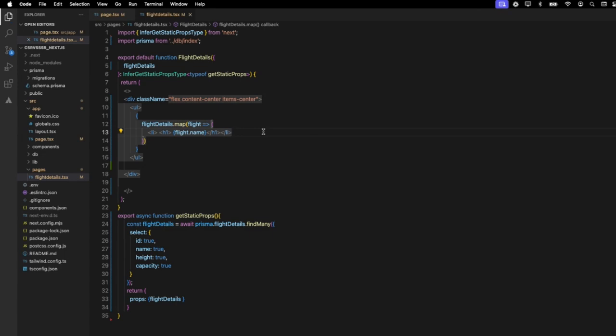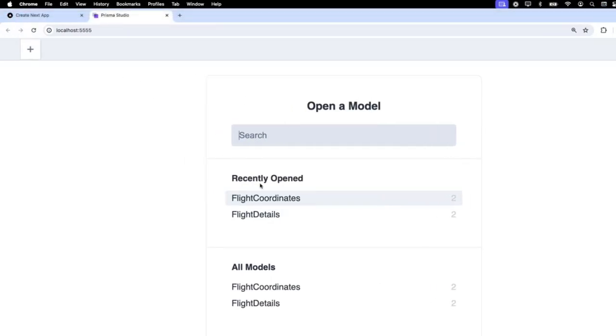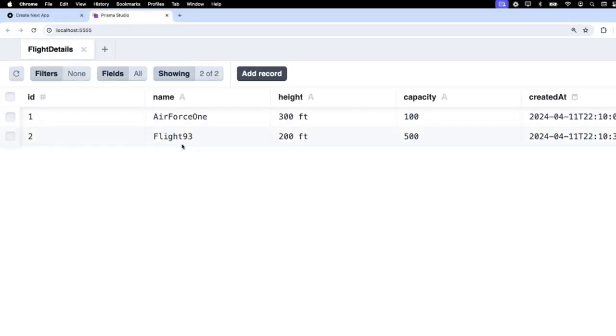Just to show these values a little bit bigger, this particular one, and flight.height, and flight capacity. Okay, these are the details that I want to display. Now let's go back and check. So when I get the flight details, I need to get these two records and display.